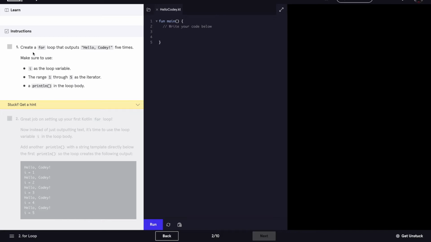It says create a for loop. Okay, for like this, that outputs hello Cody. So it should output hello, comma, Cody, exclamation mark. And it says it should output this 5 times. So I need to write an iterator here so that it repeats 5 times. Make sure to use I as the loop variable.